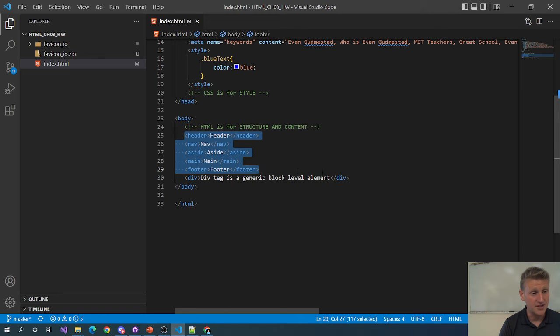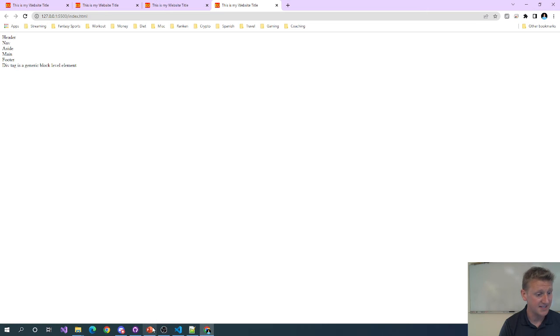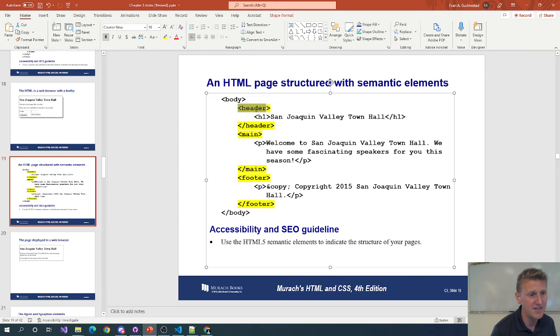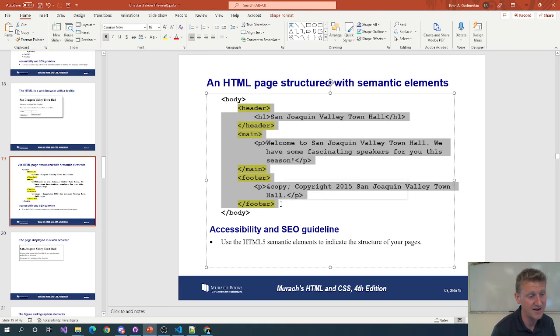All of these are considered semantic tags, right? What semantic means is that the tag describes what's in it. If the tag describes what's in it, then it's considered semantic. And for most HTML tags, we want them to be semantic. We want them to describe what's in it. But more specifically, these are structural tags that define the structure.